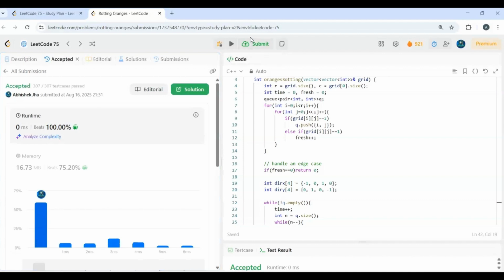As you can see, this gives a successful submission. So the time complexity of this approach would be O of m cross n, and the space complexity of this approach is also O of m cross n, which is highly efficient for bigger grids as well. So let's quickly go through the time and space complexity analysis of this given problem statement.